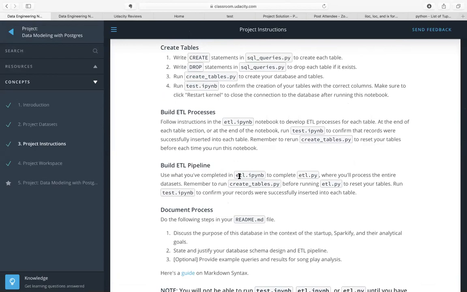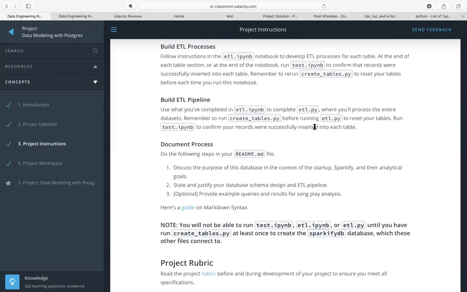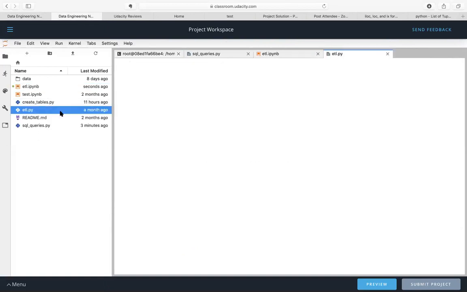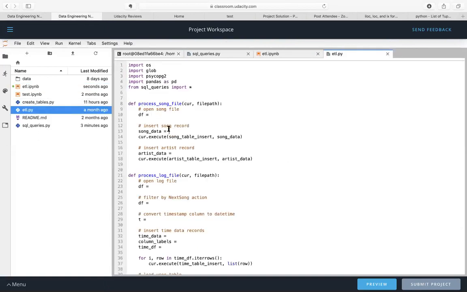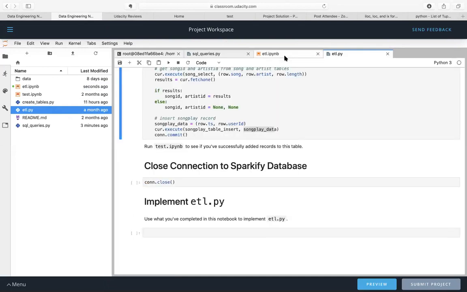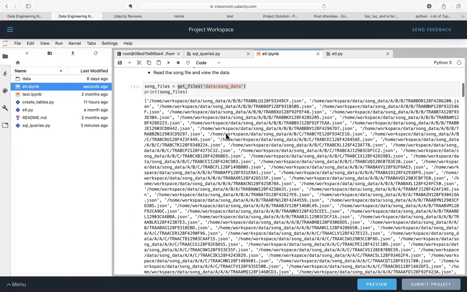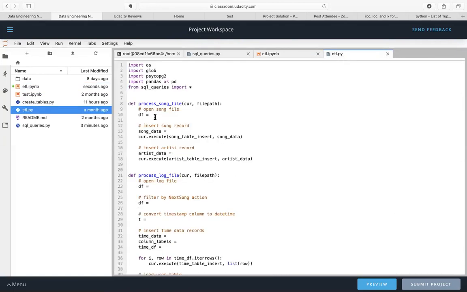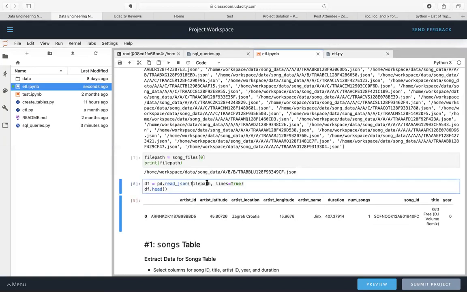Okay, and then finally it says use what you've completed in the ETL notebook to complete the ETL file where you process the entire data sets. Remember to run the create tables before running ETL and run test. All right, this is the final part of it. So here you can open the ETL and you can see that it has some parts that are empty. What you're going to do, basically you can copy the code that you already wrote and write it into that file. So here, for example, we have the open song file, we added the DF for that, and we already have that code. So you can just copy it and put it here.